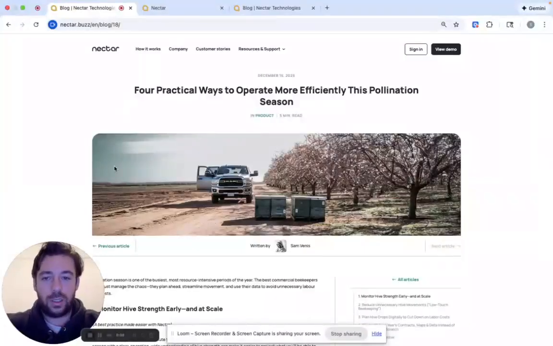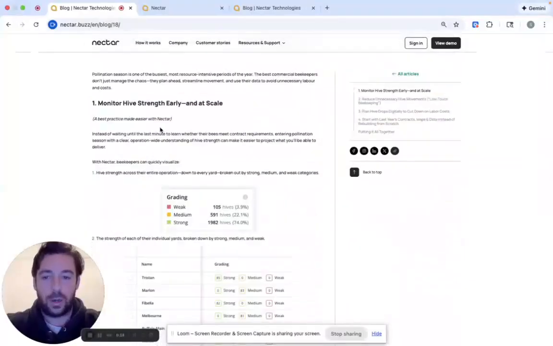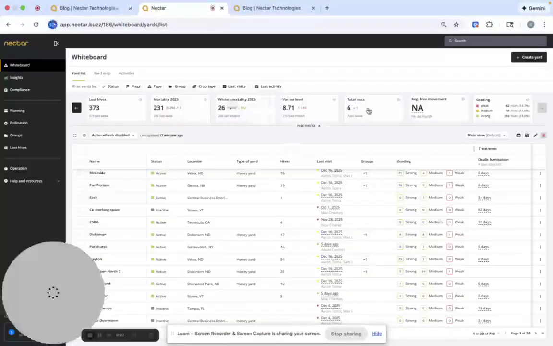The pollination season is just about to roll around, so we came up with 4 practical ways that you can operate more efficiently this pollination season using Nectar. The first one is to monitor hive strength early and at scale. And there are 3 ways that you can do this inside the manager's portal.